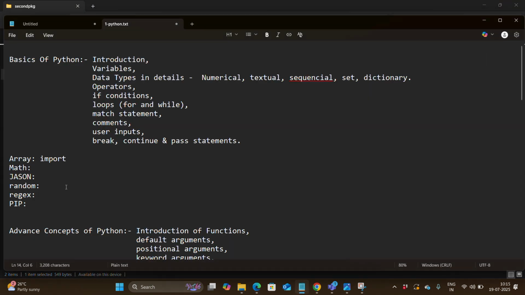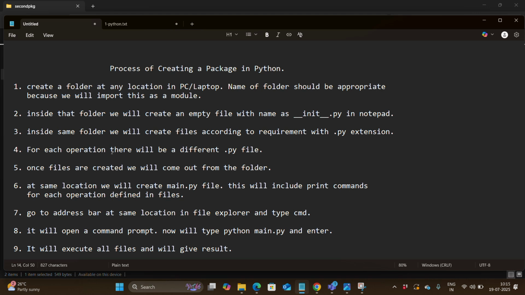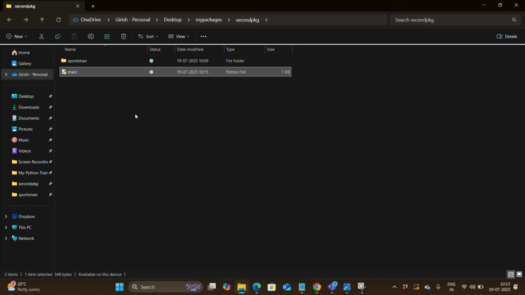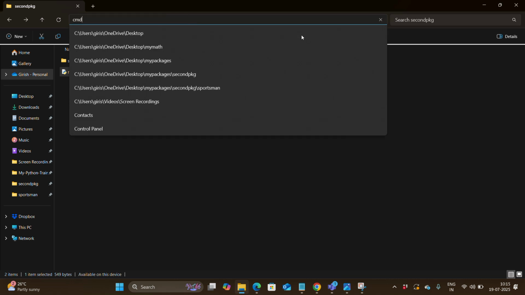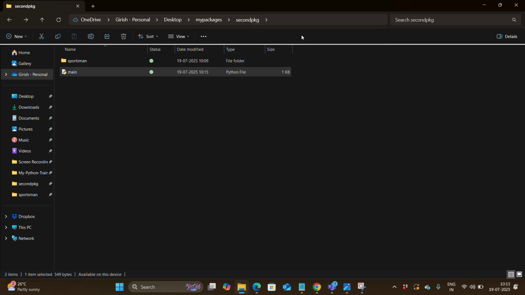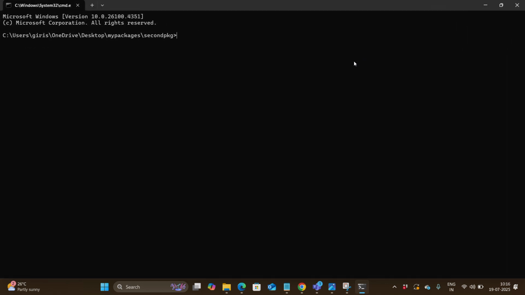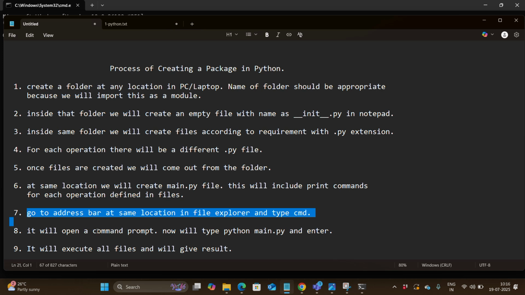How will we execute it? Now go to the address bar at the same location where we are now, and type cmd. So the address bar is this one, right? In the address bar type cmd. It will open the command prompt. Okay, so now this is the command prompt. Let's understand what we need to type here. We will type python space main.py. This is the command to execute that main file. So let's try this.